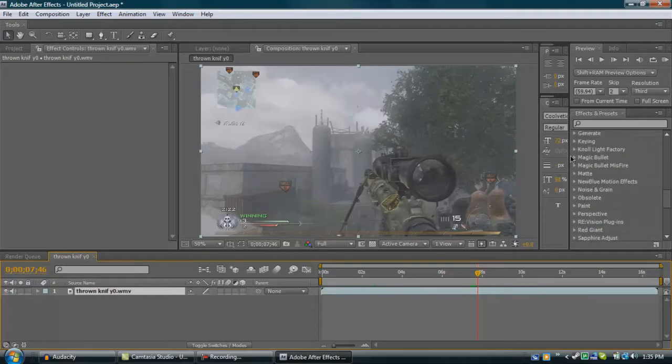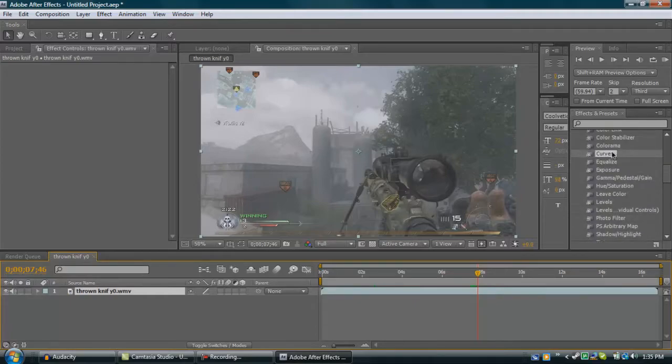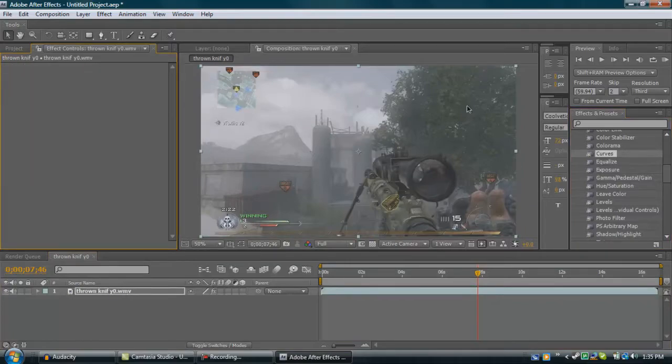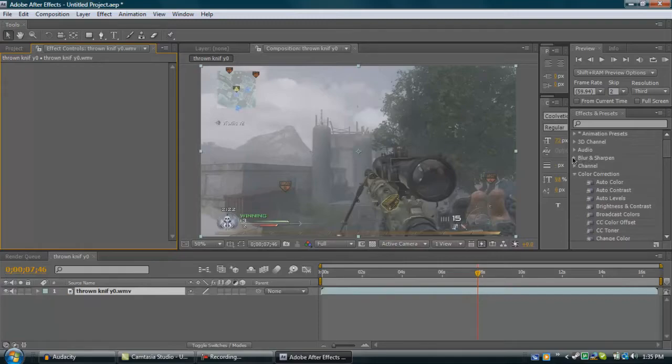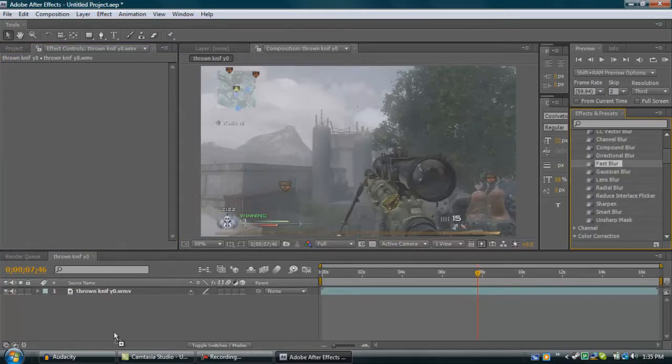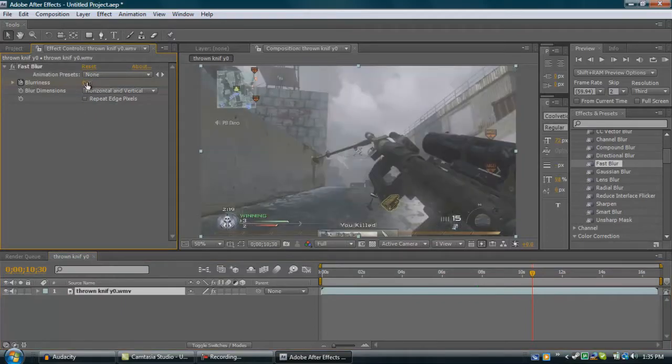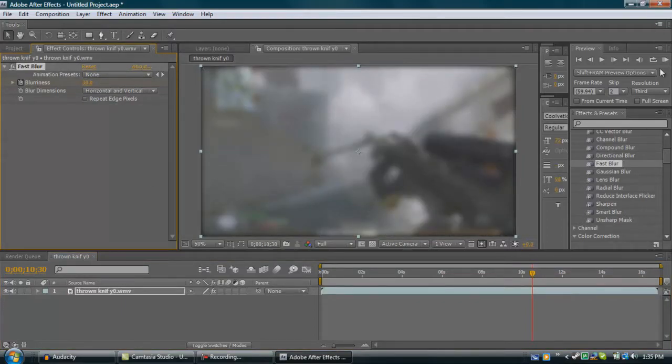Keyframing is a bit different to Sony Vegas. I'll just use curves as an example. Wait, no, curves, that's not going to help. I'll add a fast blur. Alright, so keyframing in this is a lot different. To keyframe, you have to click this stopwatch, and wherever you drag it along the timeline and change the effects of what you've keyframed, it's gonna change and keyframe.